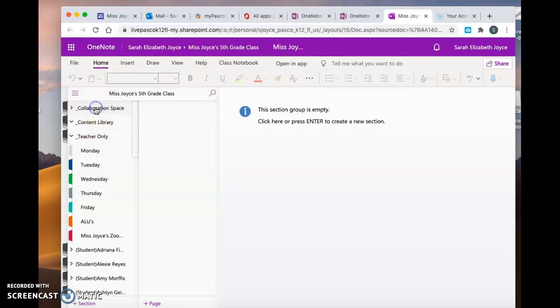Collaboration space is where we might do some group work together. I might group you guys up and have you all work on something together. Content library is a place where I might store extra resources for you. Collaboration space is where you are able to go in and edit and make changes and type or do whatever you want. Content library, you will not be able to do that. That is a place where I can just put things in for you to look at.